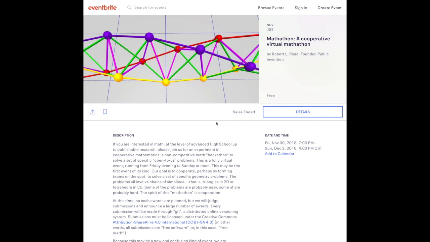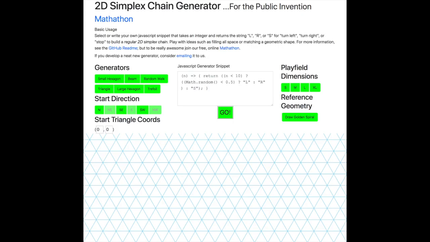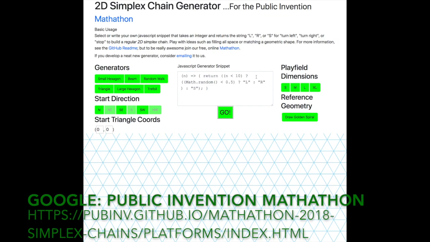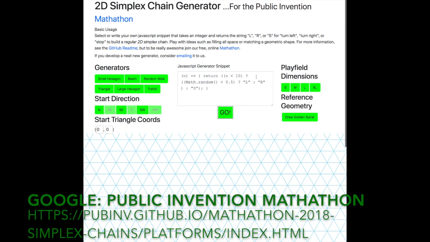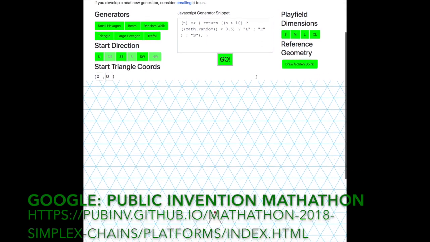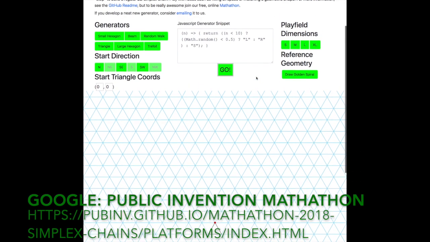We've arranged a variety of problems with different difficulties, ranging from bright high school student difficulty problems to things that would probably be publishable if they were solved. To prepare for the Mathathon, David Jeschke and I wrote this simple web page that lets anyone experiment with the easiest class of problems that we intend to address in the Mathathon, and that is regular equilateral triangles put together in chains.